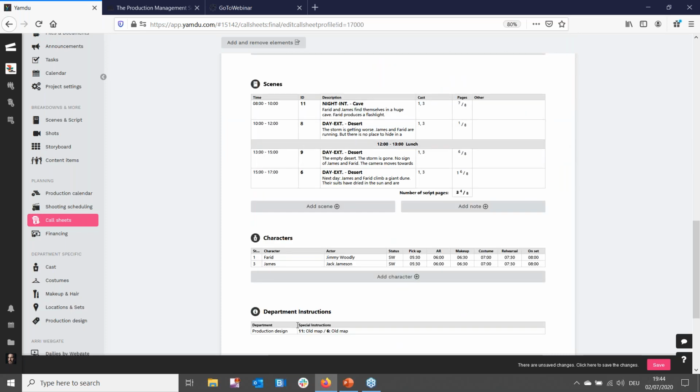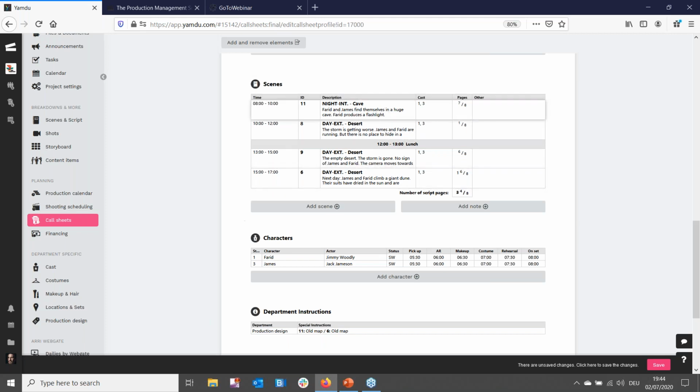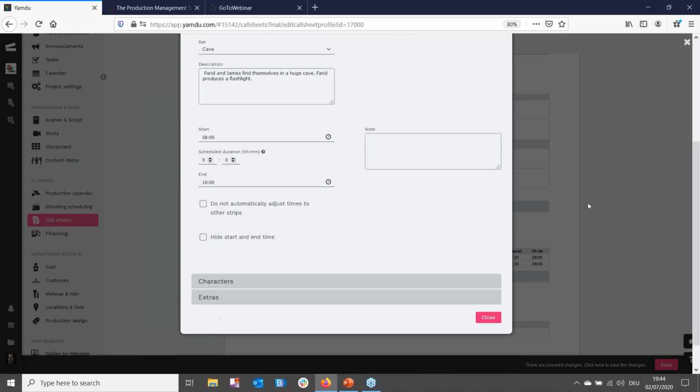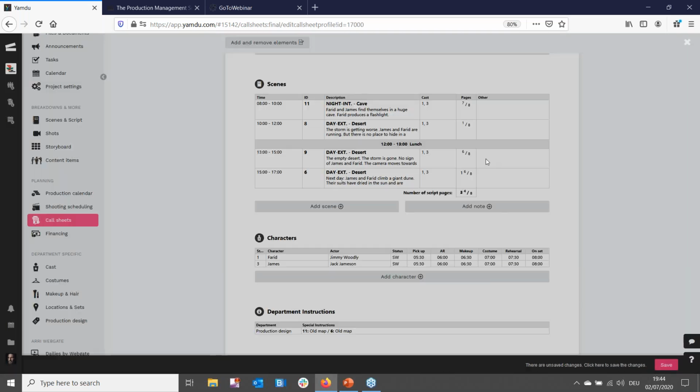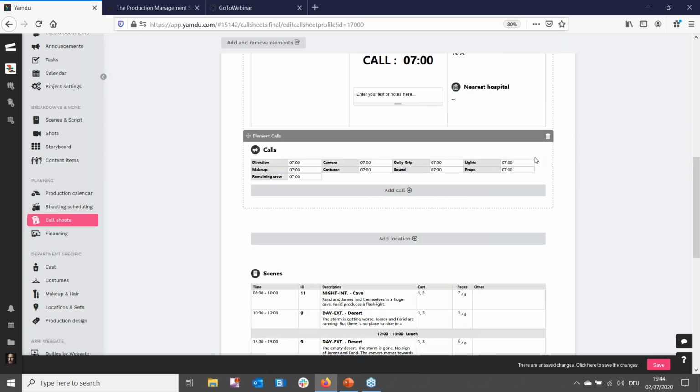I have the scenes, the characters, the department information. And I can edit this information right here in the call sheet itself. So I can start editing. If anything is not quite right, I can change it right here. Also, I can move things around. So if I think calls makes more sense underneath the PDF header, I can move it down here.